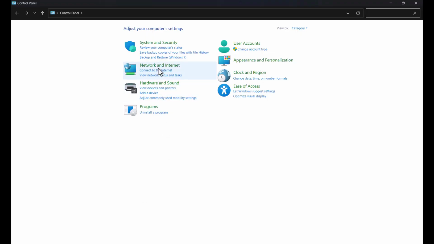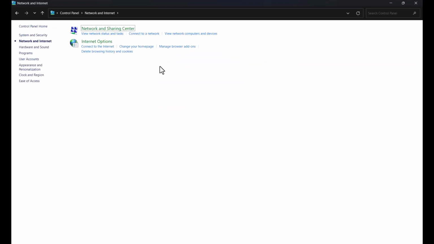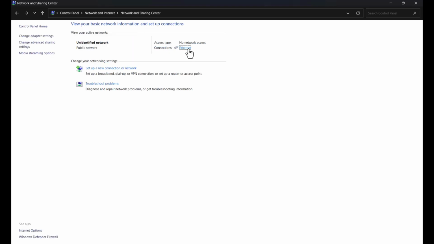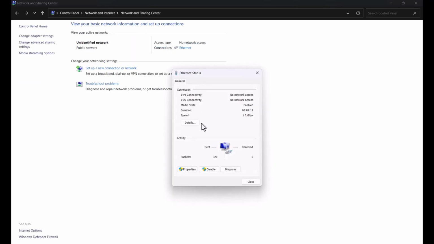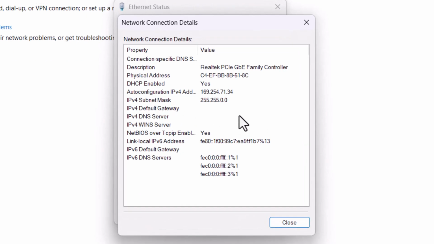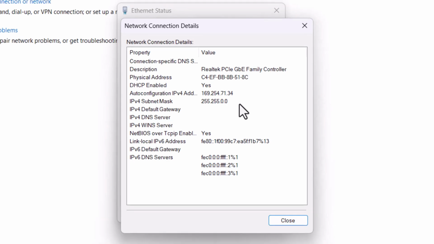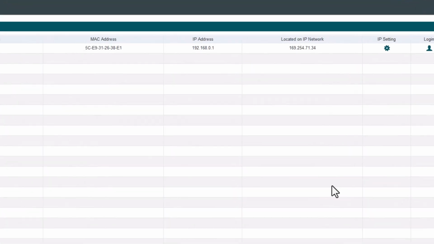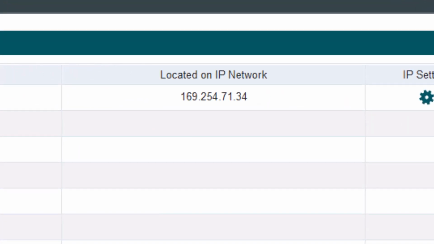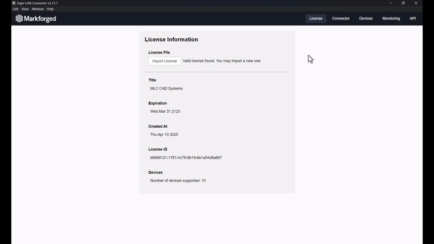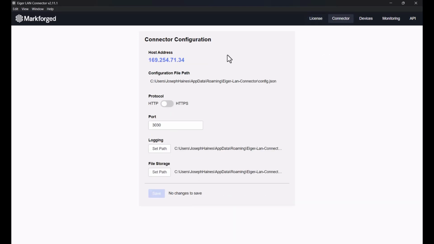Now I like to first verify the IP address associated with the network by going to the Network and Internet section in Control Panel and viewing the network's details. Looks like we have an IPv4 of 169.254.71.34 and a subnet mask of 255.255.0.0. We can see this IP matches the one listed in TP-Link's Easy Smart Configuration utility. Now let's open LAN connector. You can see the host address matches as well.